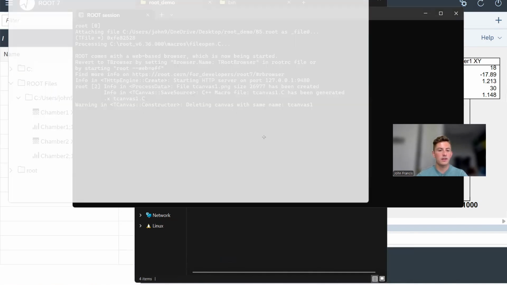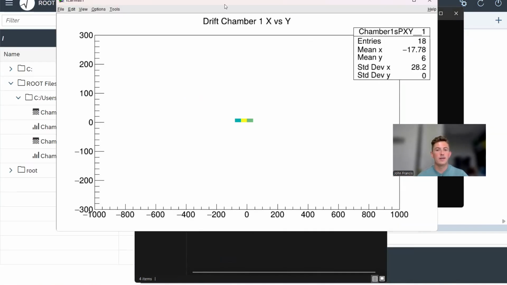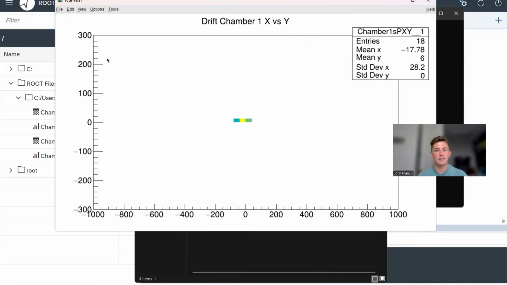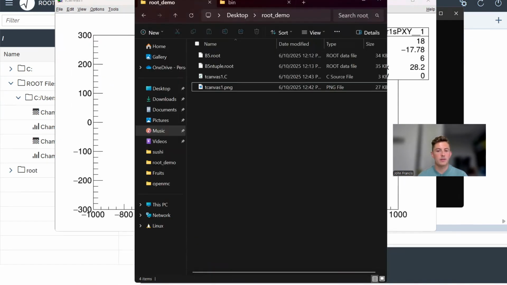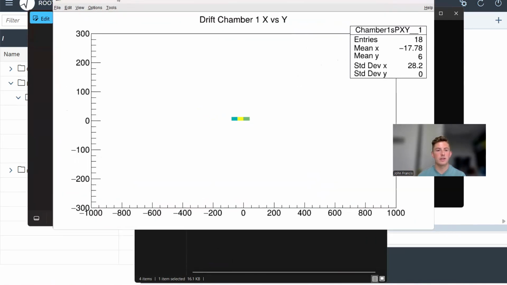So I click enter, and now we have another little root window. Now on this root window, we can actually save it as a PNG, anything like that. So I'm going to do save as .png, go back to my folder, double click, and now it actually works. So if you're having problems with the root browser, I suggest saving it as a .C file. Use that .x command to run the C file and work on this other browser here.